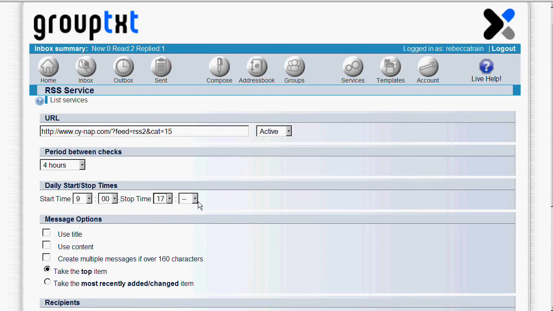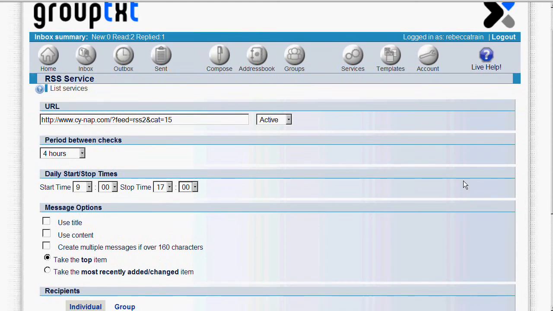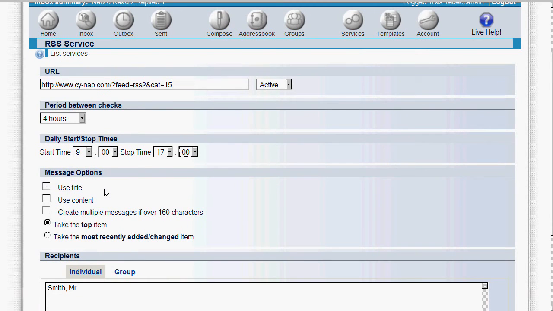Your message options allow you to control how much of the information the recipient actually receives. So you can select just use the title, and all the text message will contain is the title of the RSS feed. You can select to use the content. This will automatically be clipped at 160 characters, which is the standard message length of one text message. If you want the recipient to receive the entire message, however long it is, then you can select create multiple messages of over 160 characters. Do be aware though that if it's a long feed, then they will receive a large number of messages.